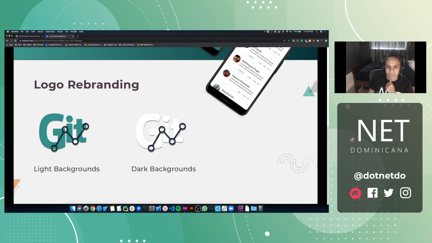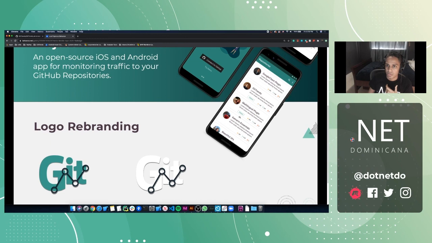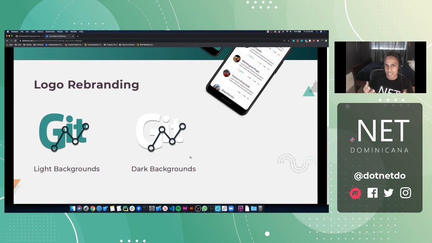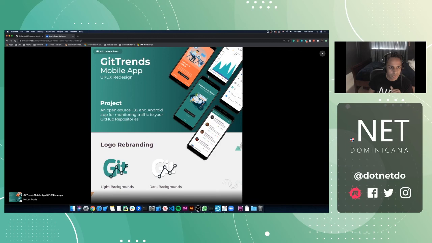And we also created a dark variation of the logo because we wanted to have a dark theme. We wanted this UI to not only work with this light background, but we also wanted users to have the ability to use it in dark settings and not hurt their eyes that much, right?